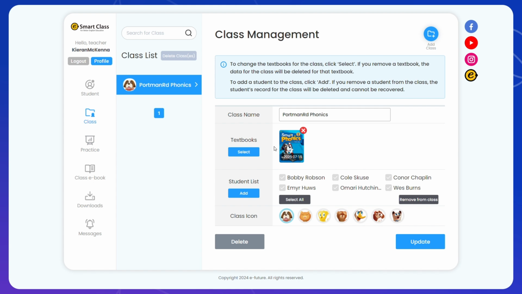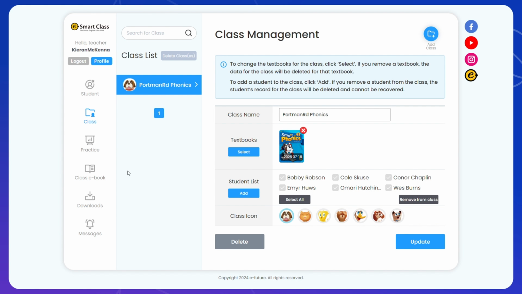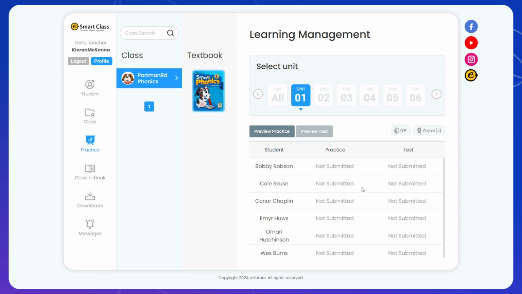Anything that you need, if you make any changes to this class, you just want to make sure that you hit update so that information saves. And you have made your first class. Once you have made a class, your students will automatically have access to the unit practices. And if you go to the practice screen, you'll see each of your students and whether or not they have completed any of the work. We'll talk more about practice in the next video.